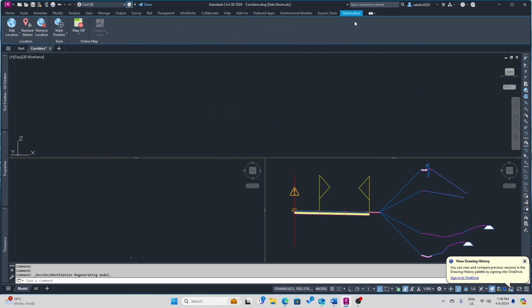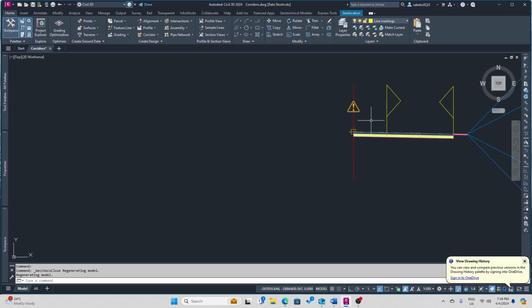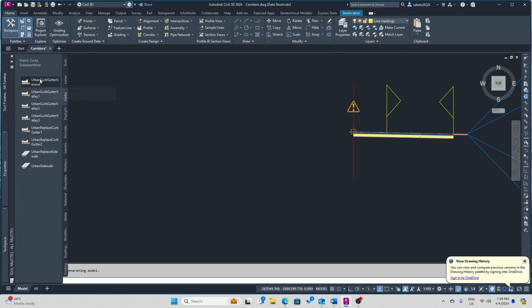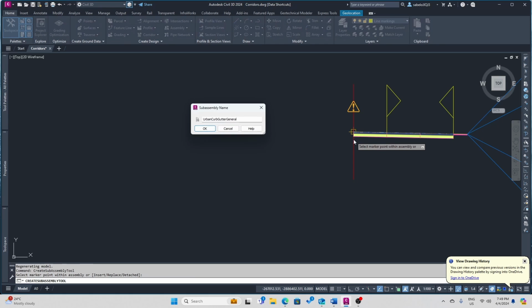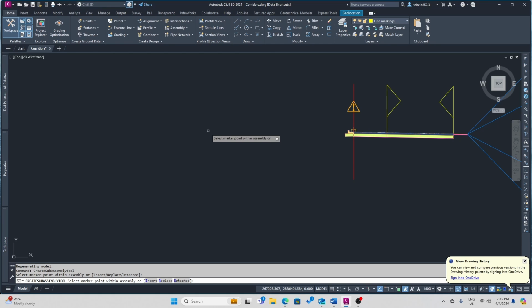Okay, so we can close this. We're now gonna do further development on our assembly by putting in a curb on the side of the lane at the start of the median. So if we come on our tool palettes, we come here and we put in a curb. We'll leave it as that urban curb cutter general. Okay, that is perfect.